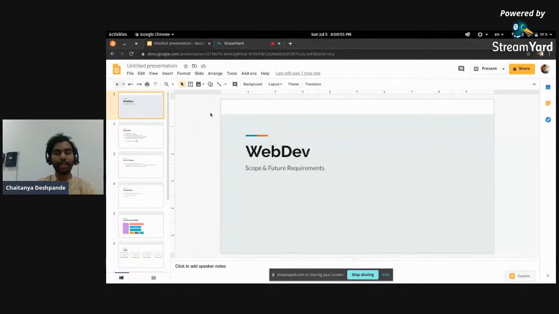So today we are going to talk about web development. What are the future requirements in this specific genre, and what are the further scopes? Like what are the job opportunities that are there? What are the technologies you will be working on? So we are going to talk about all of these things, and all of this is going to be covered in today's session.